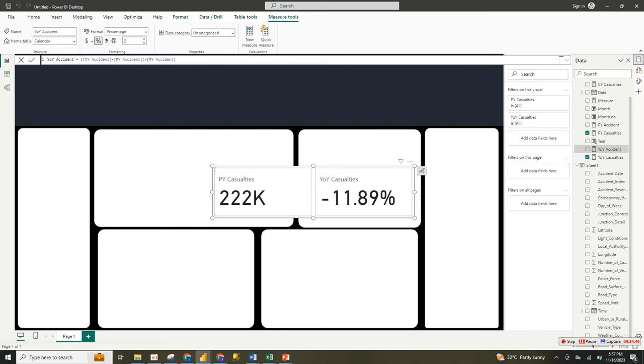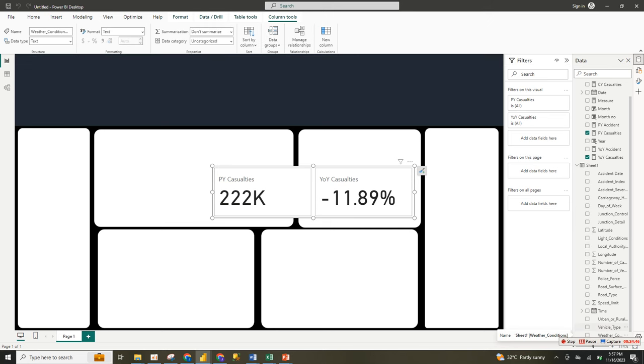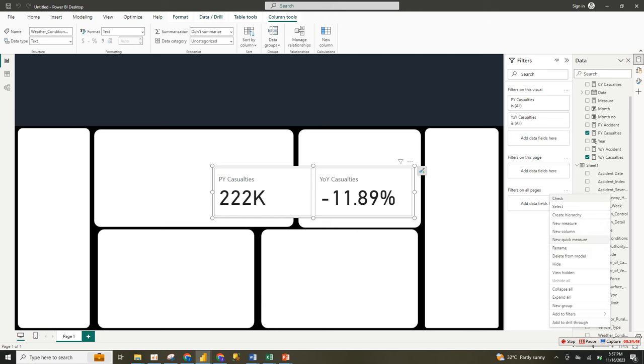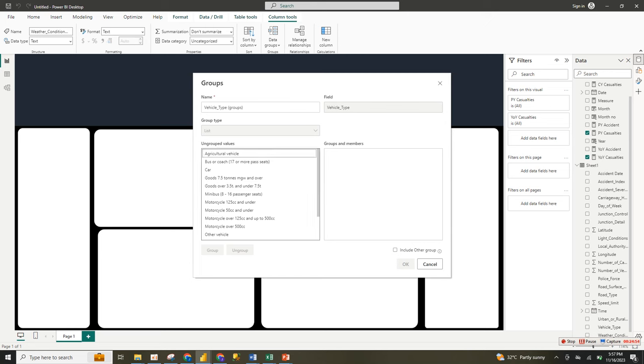I'm going to do the same thing for vehicle type. I'm going to right click on it and click on new group. For bus, I'm going to leave it as bus. So that's bus or coach, the minibus. I will group that and name it as bus.